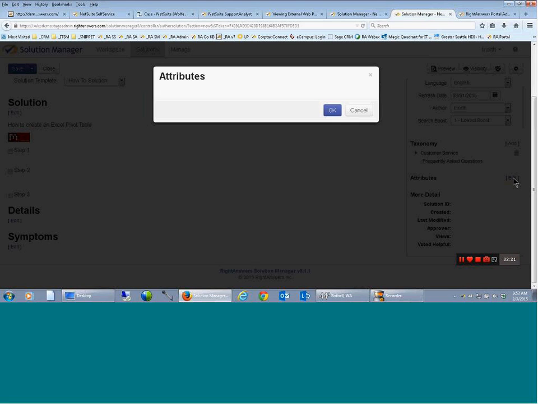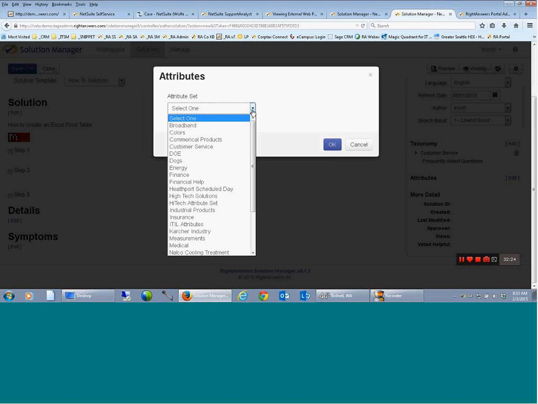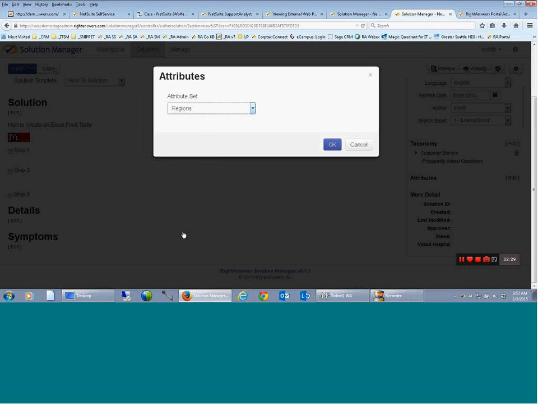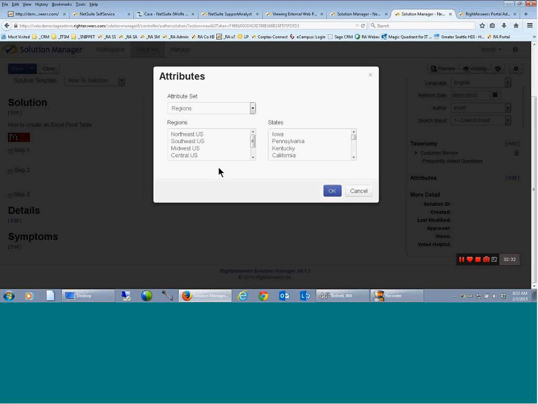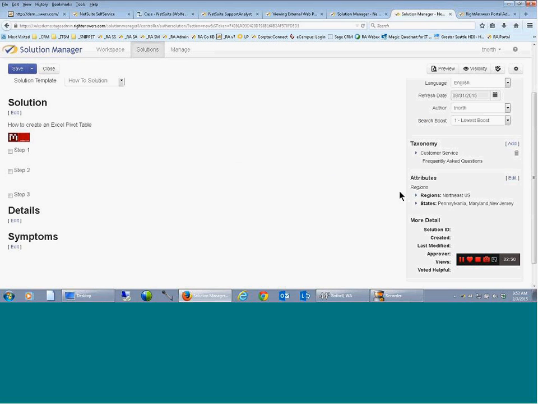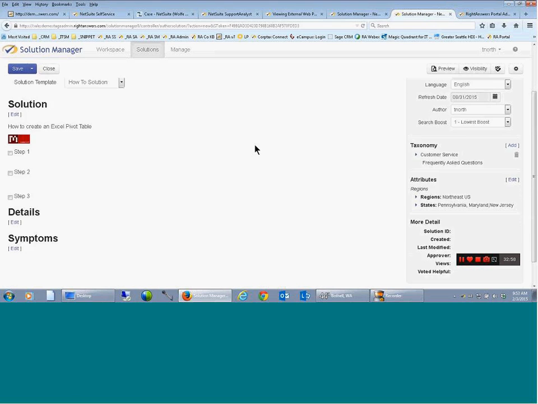Some attributes. A lot of people call these tags or meta tags. And for instance, maybe I select that it's based on a region, that this particular solution is really for a particular region. And so if I'm looking for solutions in the Northeast region, which will include Pennsylvania, which will include Maryland, would include New Jersey, then again, I'm going to filter to find this solution as a meta tag, but we're going to call it an attribute. And now this solution is associated to the Northeast region.